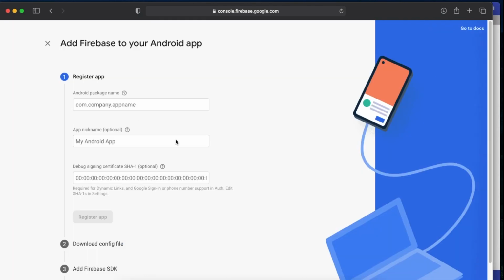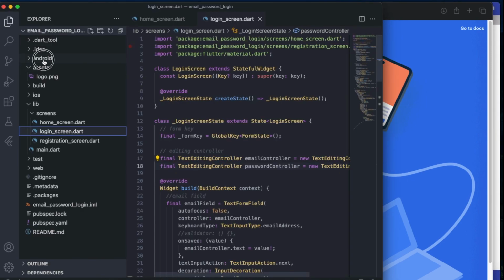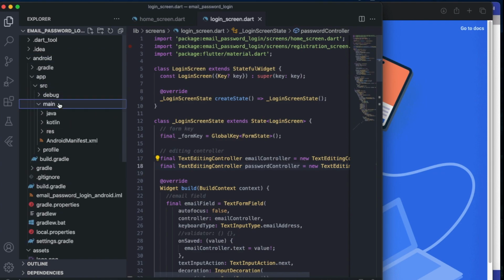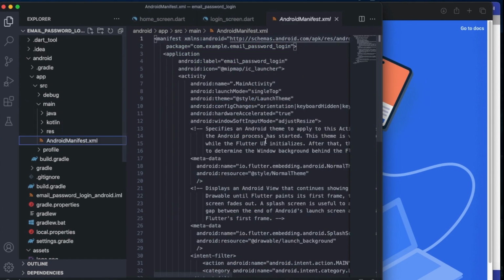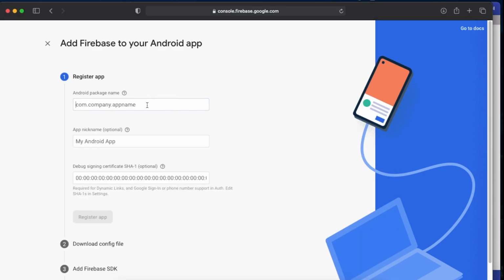Now in this register app section, you can see the first thing that it is asking for is our Android package name. So how can you get that Android package name? First of all, you go to your project, and here you have to go to the Android app section, and in source there will be a main, and in this we have our Android manifest file. If you have been an Android developer, then you might know this file. Here you can see we have the package name, so I'll just copy and paste it here. And we can provide a name for our application. We will write email password authentication auth.